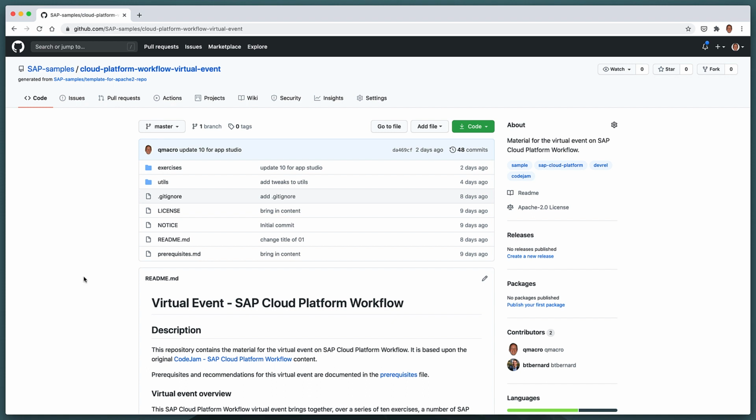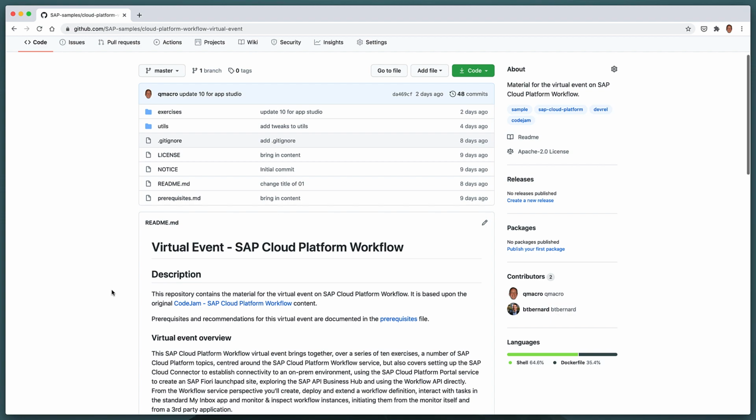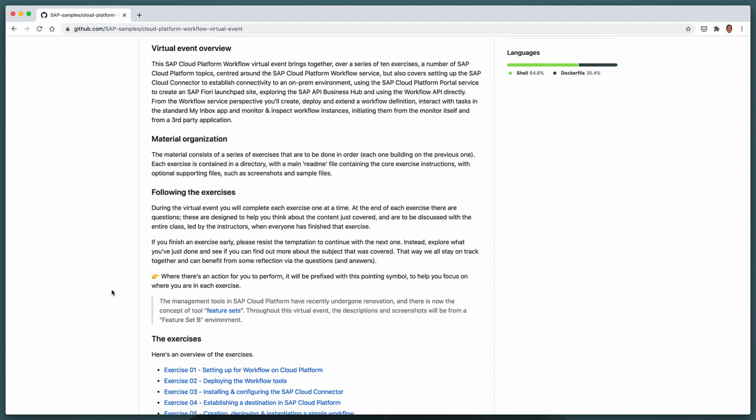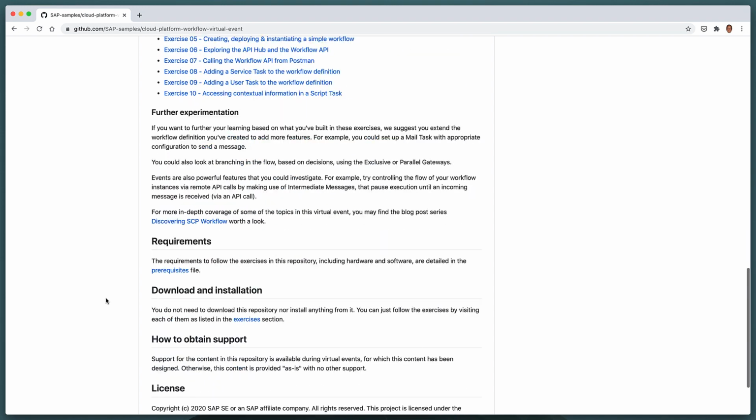The material is available publicly on GitHub, as you can see here, and it's in the form of a repository. Here's a quick introduction to the overall structure of the repository. In the main README, we have a short description, some notes on how the material is organized and how to follow the exercises. And you'll also see here a link to each of the 10 exercises in the repo itself. Further down in the README, there's some extra information and links to other material.